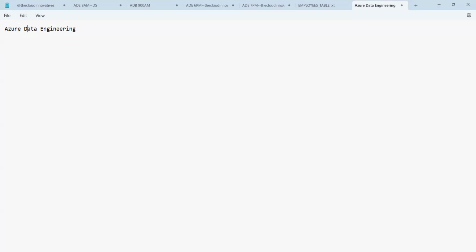Azure. So what is data, guys? Data is nothing but information. Am I right? Engineering is nothing but application of techniques. So we can say applying the techniques on the data by using Microsoft Azure. Hence it is called Azure data engineering.